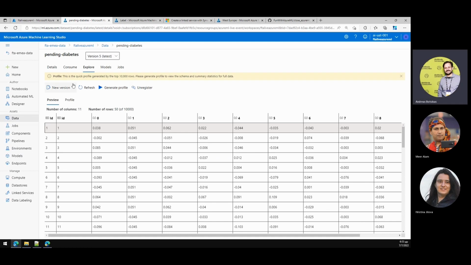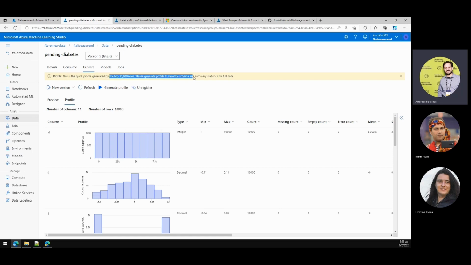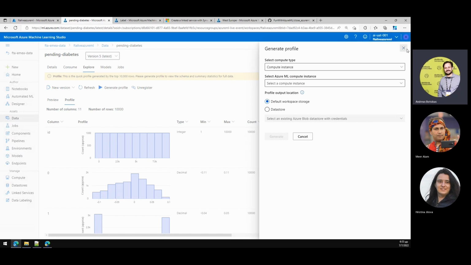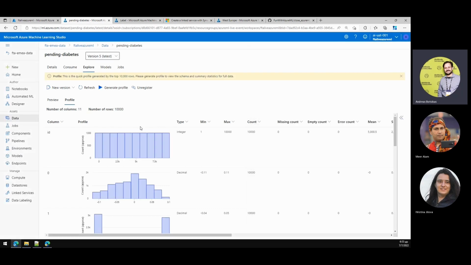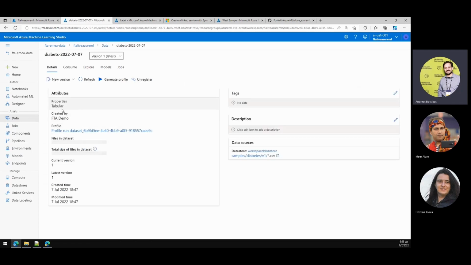You see over here, this is the warning that you will see, that this is basically a dataset that was generated with only the first 10,000 rows. And if you would like to see the full profile, you should click generate profile and run this activity on top of your data. Once I have a dataset, and in this case, a tabular dataset, I can start experimenting.